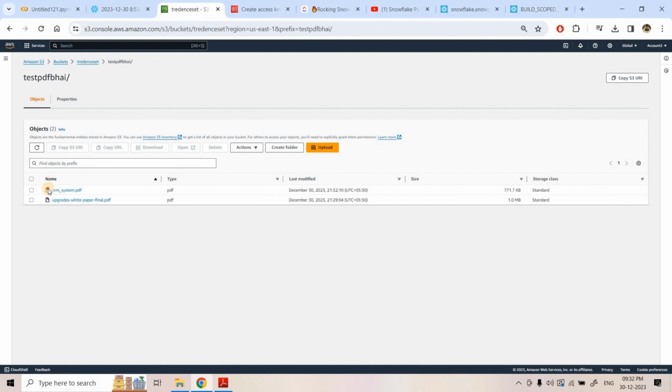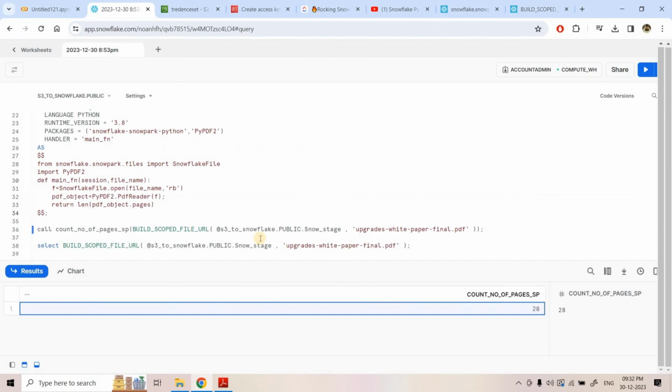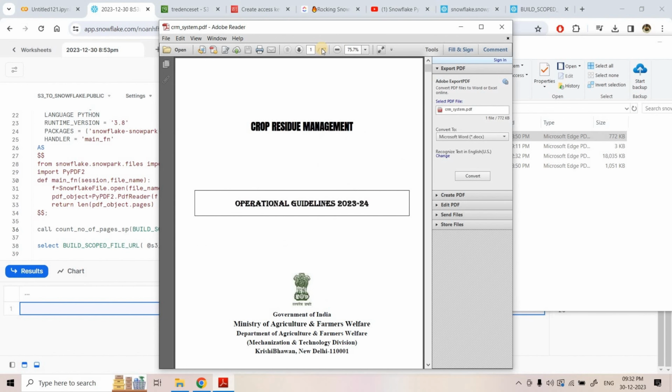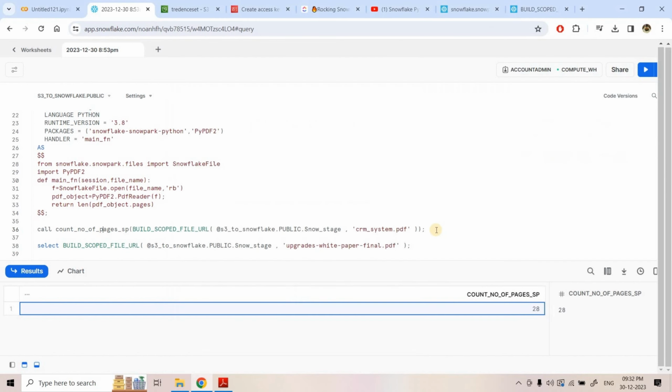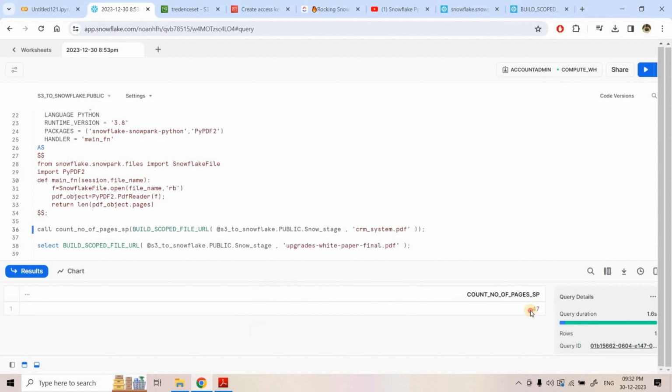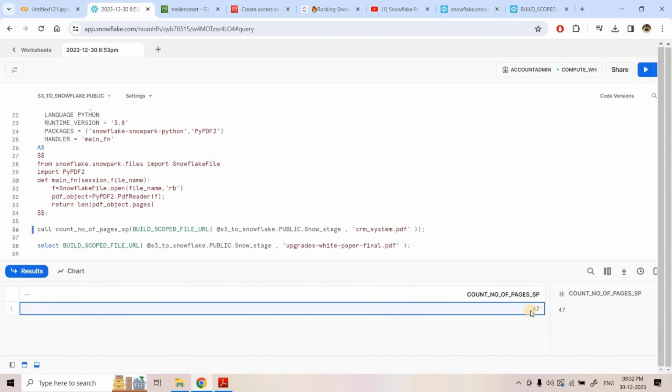So here it is uploaded. Now I just need to copy this particular file, and in this stored procedure, here I need to provide that particular file name. Okay. So here we have already seen that it is having 47 pages. So ideally, when we execute, we should get the outcome as 47. So here you can see beautifully we are getting 47 as output. So that means this particular code is successfully working.